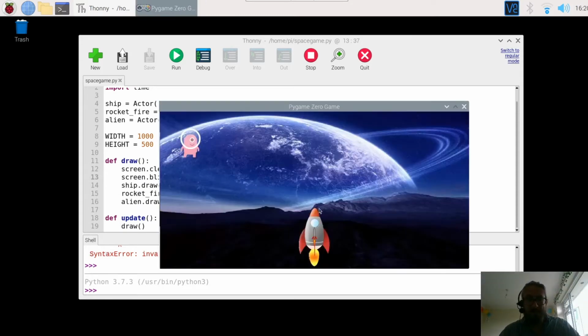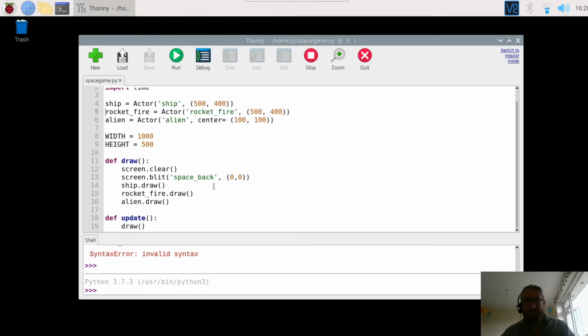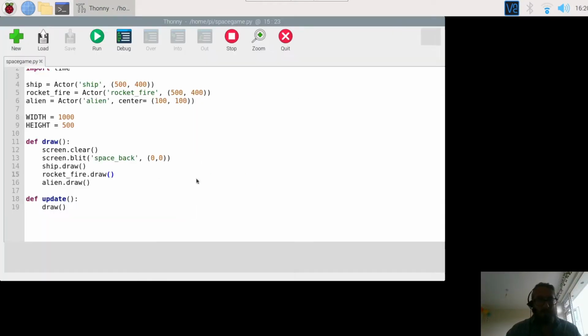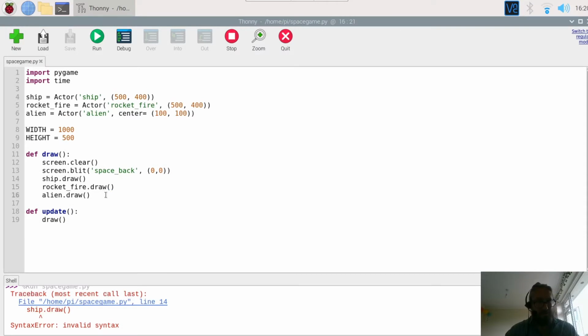Okay, so this rocket here is going to move back and forth, and we want to use the keyboard for this, because obviously it's going to be a game, and we want to use the keys on the keyboard to control this. So I'm just going to close that, and underneath the draw function we are going to write a new function.